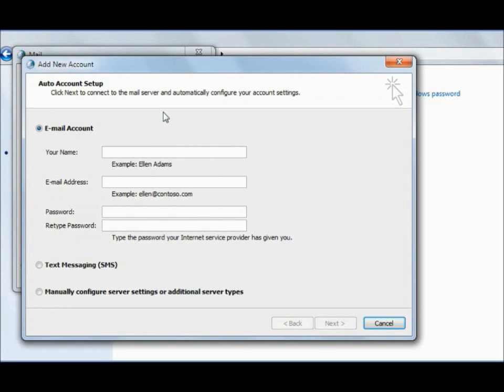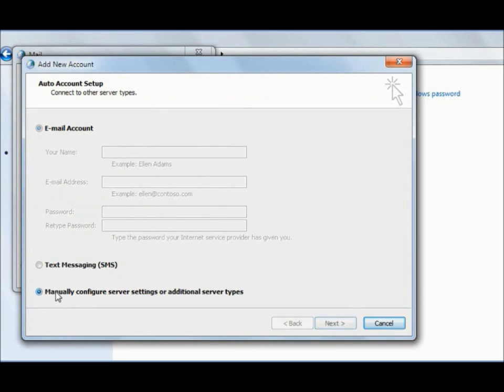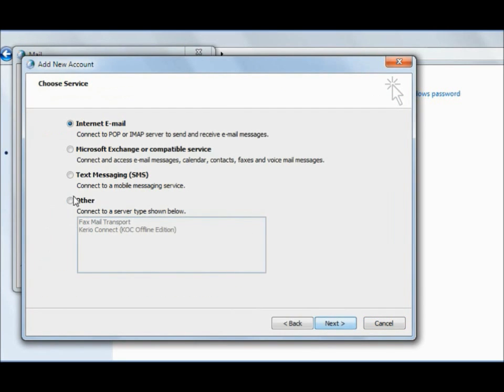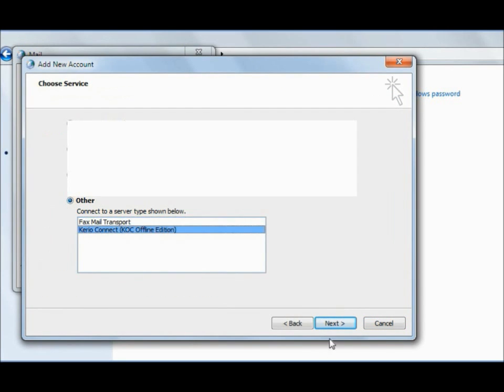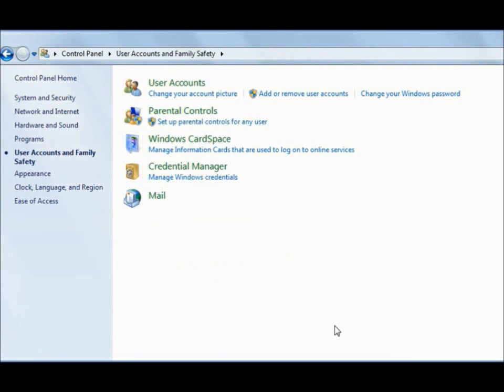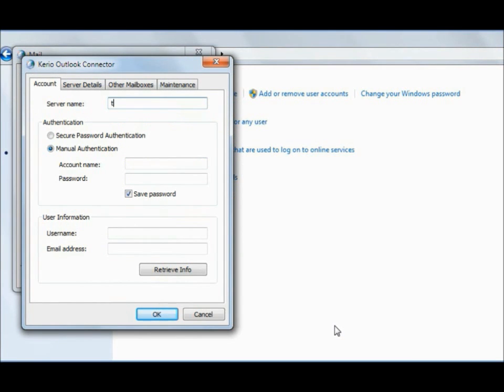The Mail Configuration window opens. Select Manual Configuration. Select Other Server Types and choose Carrier Connect. Enter the account details. Begin with server address followed by your email ID and password. These are mailed to you once the order is placed.